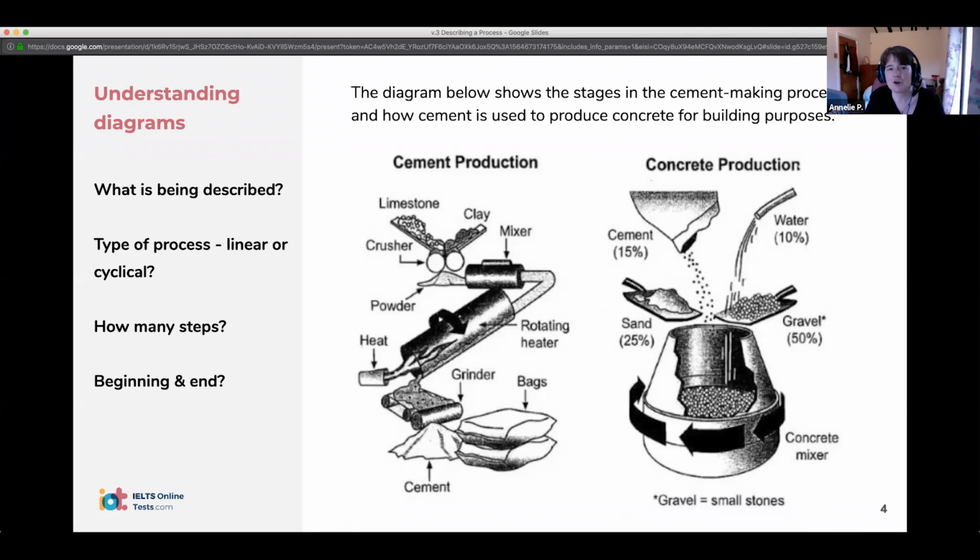What's the very first step in cement production? What's the very first thing you can see happening there? Okay, yeah, very good. So there's a crushing process. We're adding the limestone and clay and we're crushing it. Okay, that's very good, Jithin.